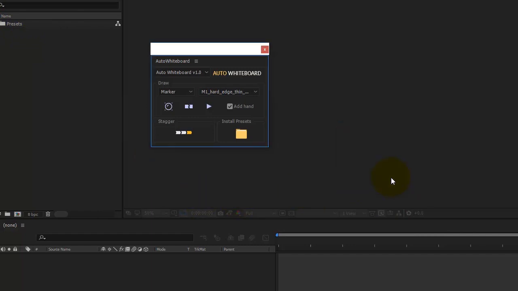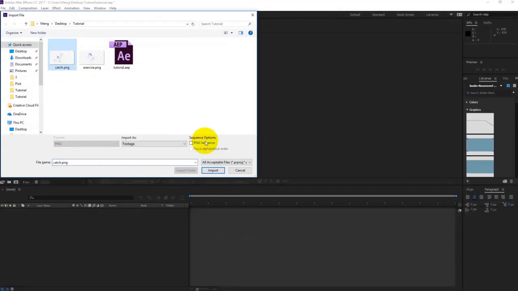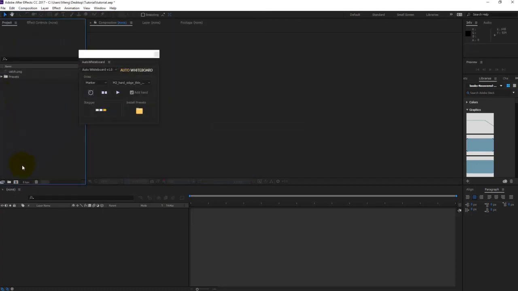Alright, after the installation, let's take a look at the first example. I will show you a basic example first, then I will introduce a couple of tricks to enhance it. In After Effects, hit Ctrl-I to import an image. It can be any image. In my case, I did a drawing in Photoshop and saved it as a PNG image. You can create your own drawings and import them into After Effects.